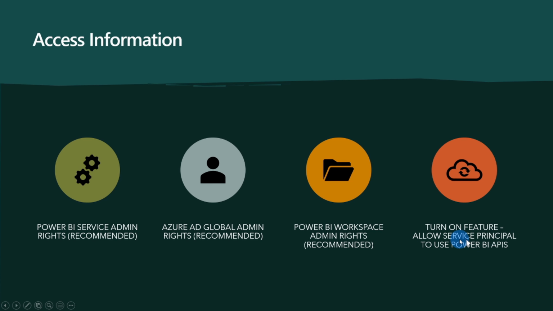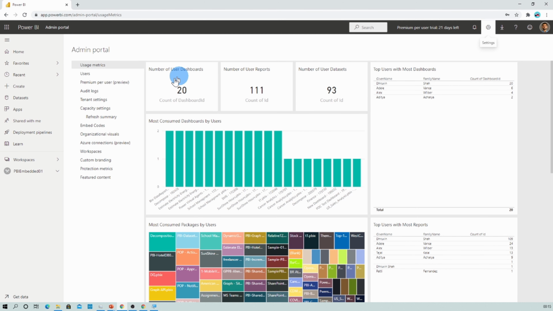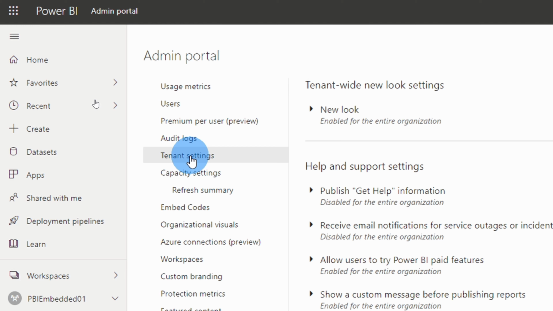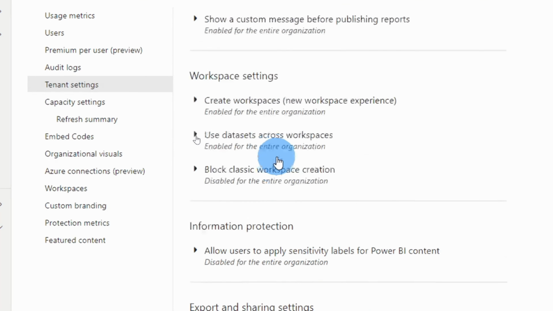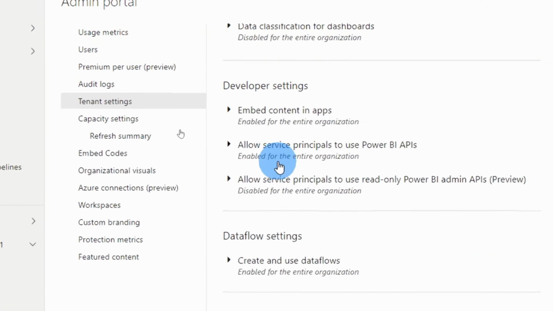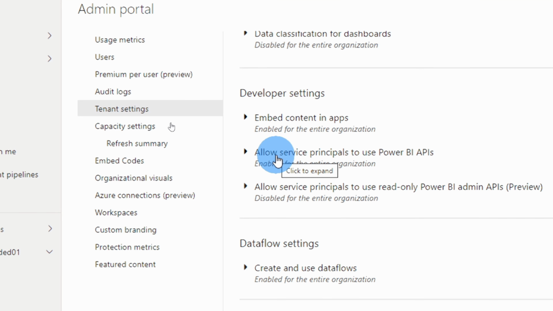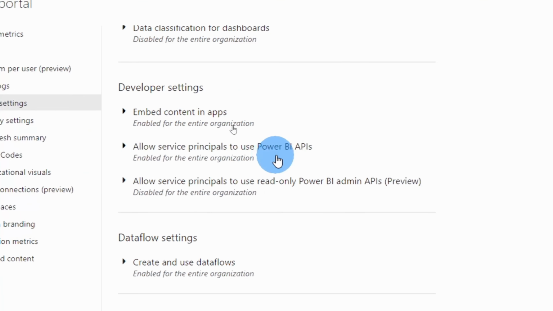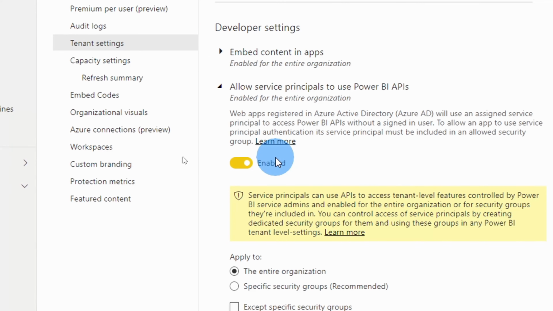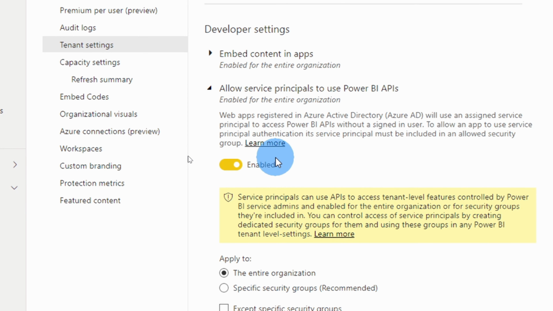For that, we need to open our Power BI service admin center. We have already opened our Power BI admin center. Now click on the tenant settings. Under tenant settings, we have different options available. From here, we need to go to the developer options. Here we have the developer settings available, and we have an option, allow service principals to use Power BI APIs. Make sure that this feature is turned on for your organization. If that feature is turned off, you will find some difficulties in using Power BI Embedded. So make sure that this feature is turned on.